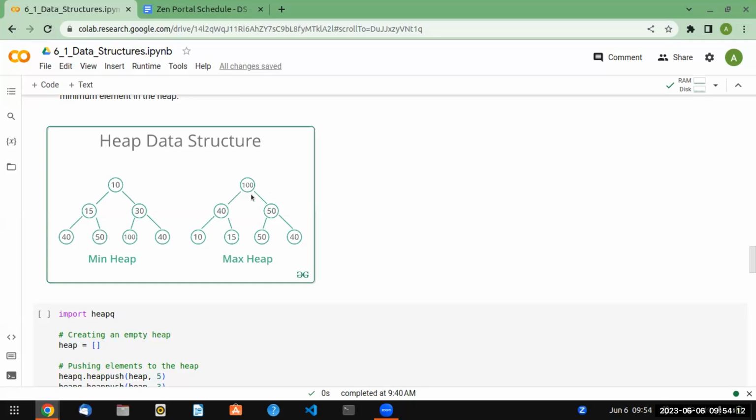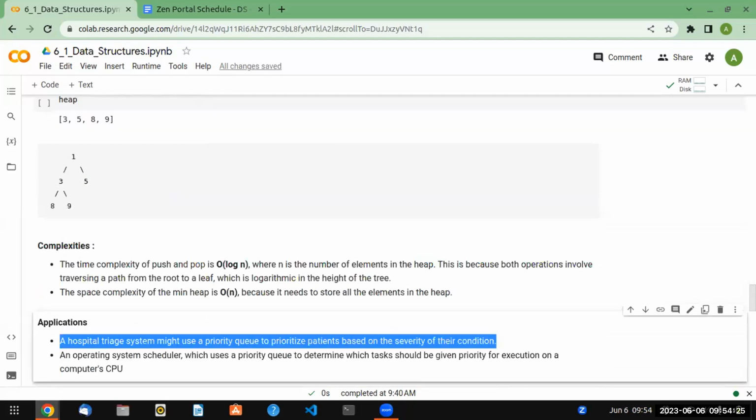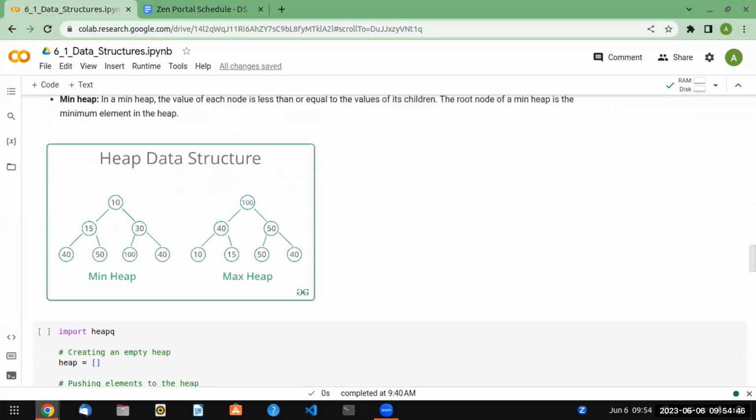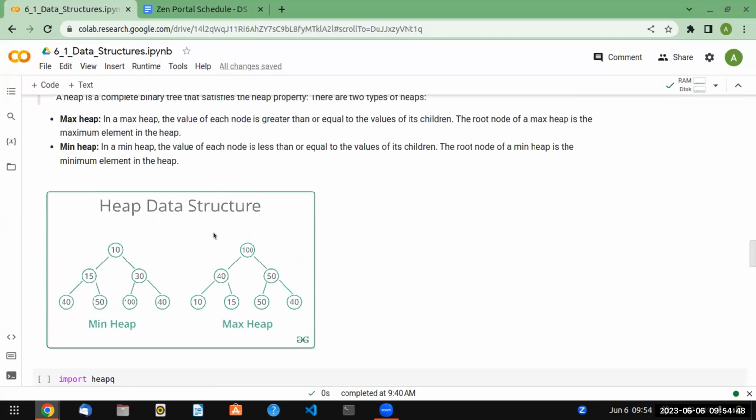So if the severity is high, you have to keep that patient on top. Right? Okay, sir. Another example is an operating system scheduler, which uses a priority queue to determine which task should be given priority for execution on a computer CPU. Like this, in so many ways you can store data for this kind of data structure, max heap and min heap.